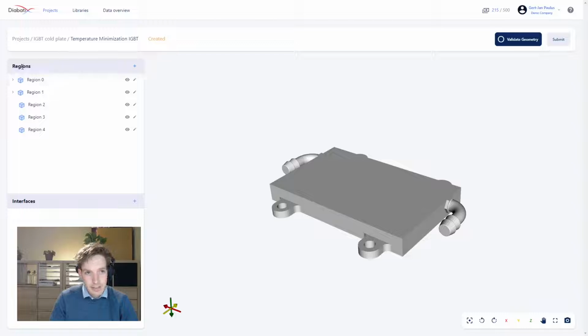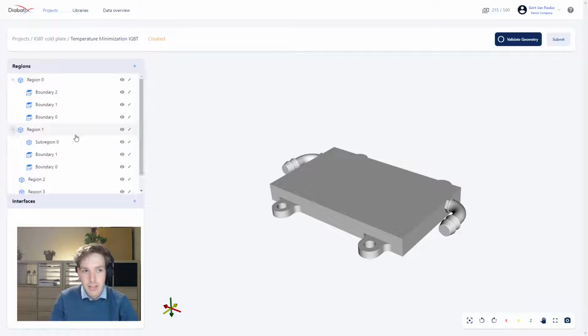On the left hand side, you have your region tree. There you can see all the regions, so that are the 5 regions that we defined in the CAD environment. And if we click on the arrow, you can see which boundaries are applied on that region, or for instance, which sub-region.